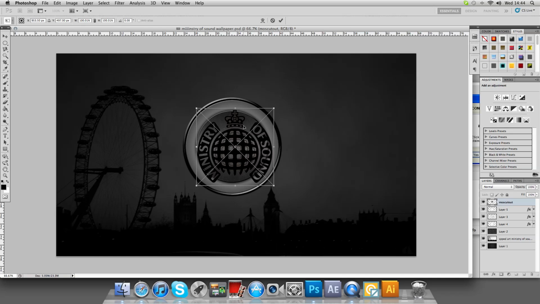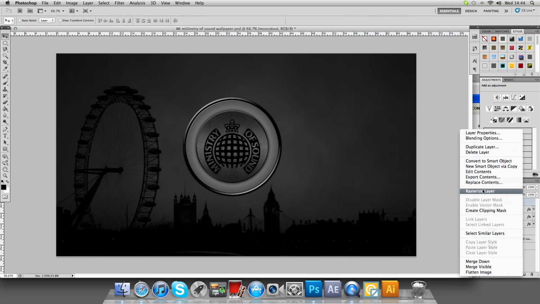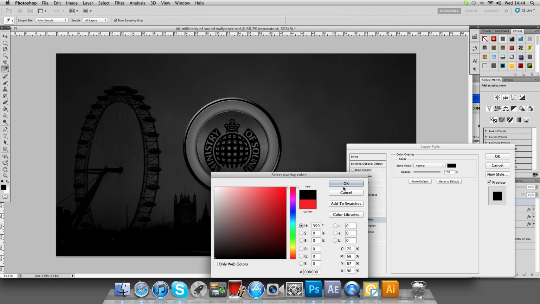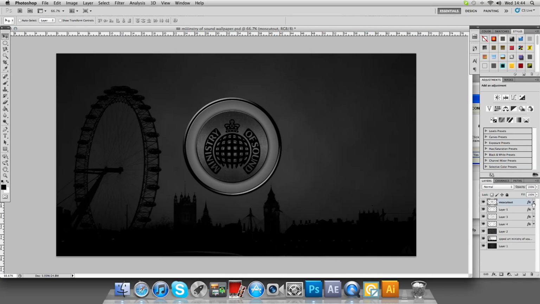There we go. Right, now once you've got this, you want to bring the size of it down a bit, just so it fits within the middle. You want to give it a right click, rasterize layer, double click on the layer, colour overlay, change the colour to black, leave the rest of the settings as they are. Then click OK, and on that layer, command click on the layer, command C, command V. And now if you hide that, you've got this.